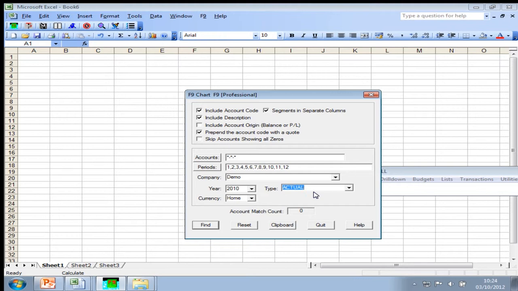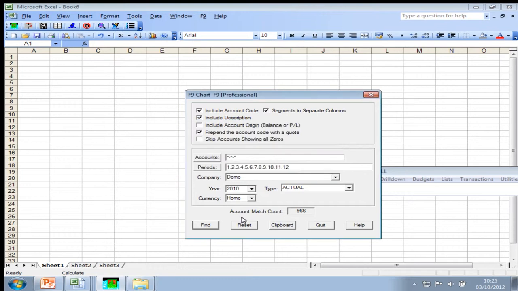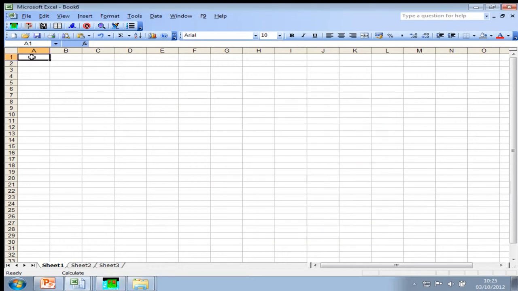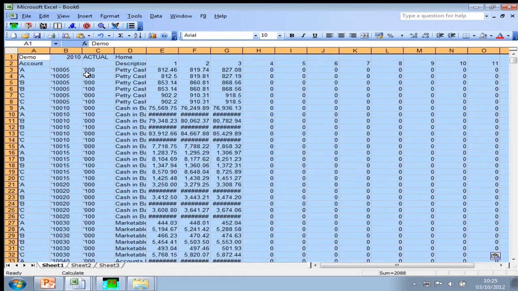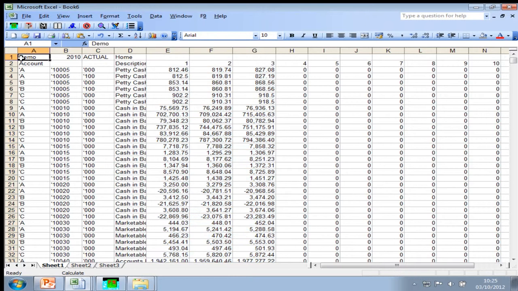So if I click on chart, this dialog box opens over here, and I say I would like to look at demo, I would like to look at all my periods, year 2010, my currency is just going to be home, and let's have a look at actuals. I've got some options up here to include the description. I can put my segments in separate columns, which I quite like to do, but if I click on find, it goes away and finds all the records in F9 that match what I've just chosen.